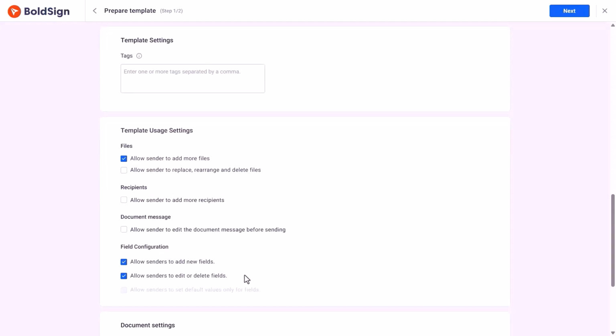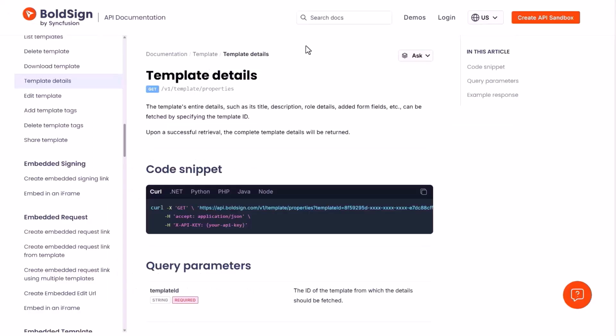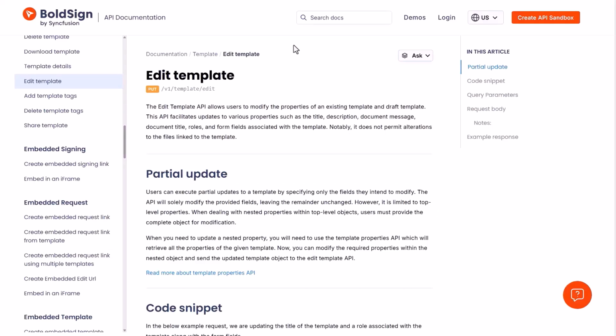Please note, for partial updates, you can update only the specific template fields you want to change. The API will solely modify the provided fields, leaving the remainder unchanged. For nested objects, you must update the entire object. First, retrieve all template properties via the Template Properties API, modify the required nested values, then send the full updated object to the Edit Template API. Also note the Edit Template API does not permit alterations to the files linked to the template.